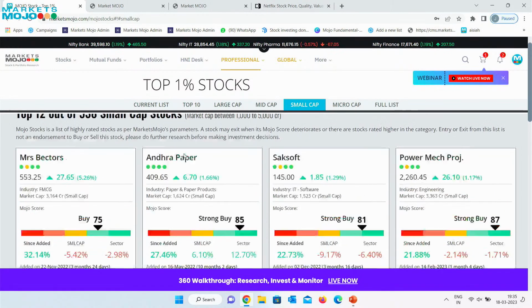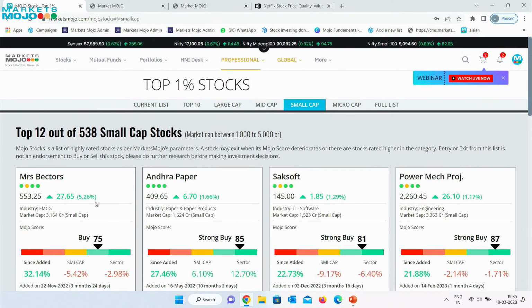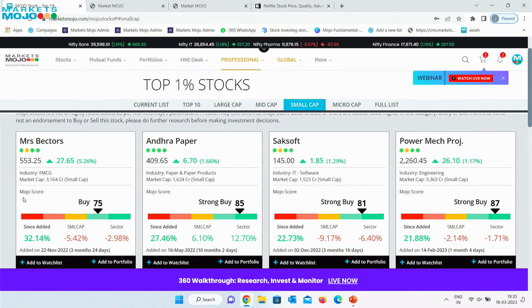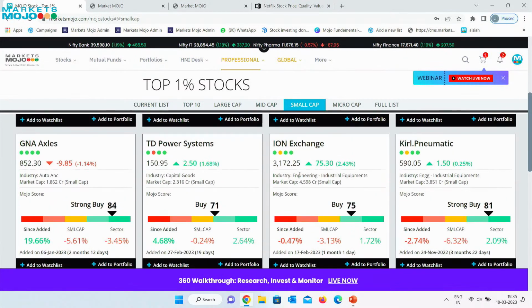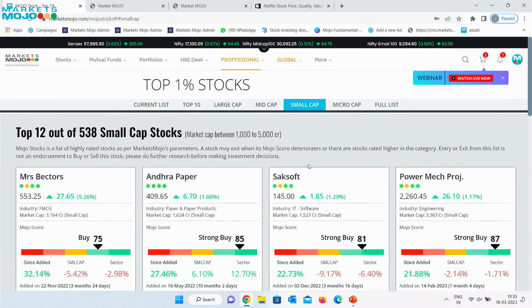So for example, let's look at small cap. Mrs. Bector's was up 5% yesterday. It's up 32% in the last 3 months and 4 days. The market is down overall. Andhra Paper, Saxoft, so on and so forth. Okay, so you can see Ion Exchange over here up by 2.4%. It's been 1 month and 1 day in the list. So these are our top stocks.